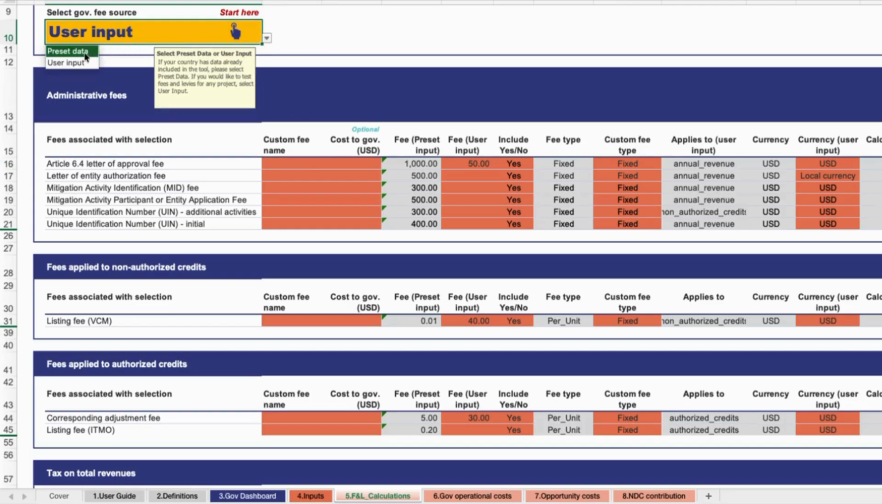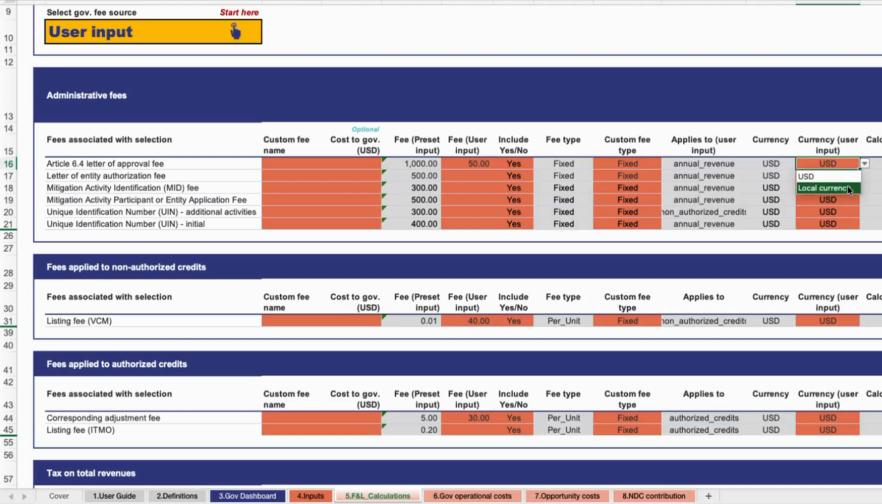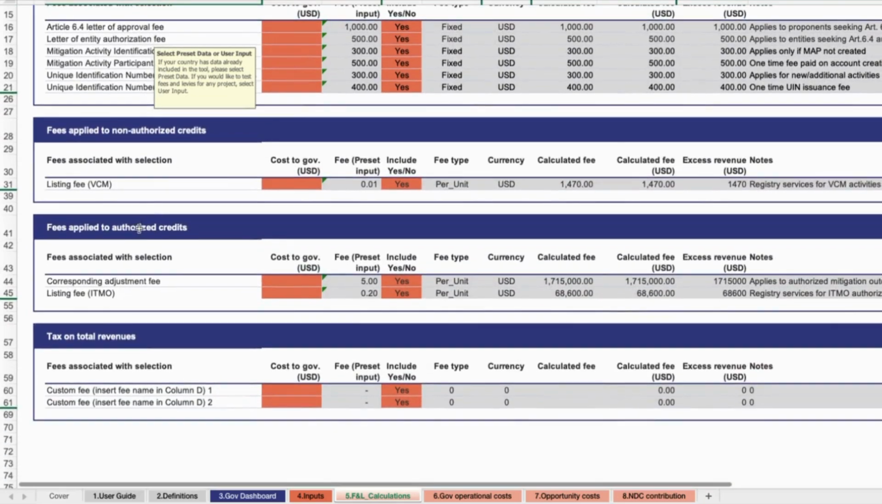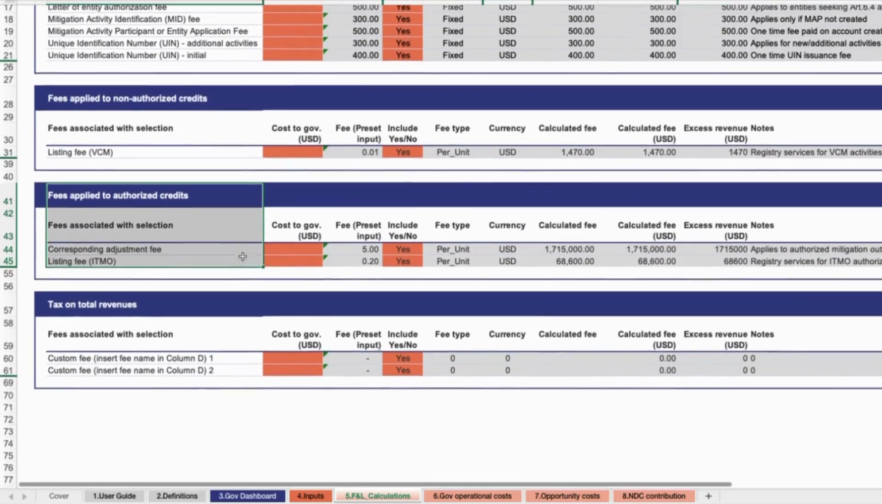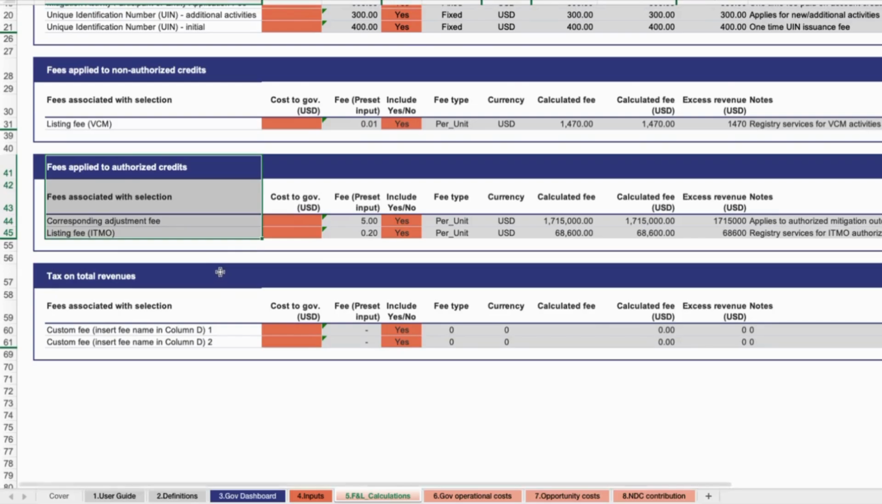The user input feature also facilitates using local currencies. Please ensure that the conversion rate input is correctly defined in the Inputs tab before using the local currency feature. In this section, fees apply only to non-authorized credits and may include listing fees, registration renewals, or other project-related charges. This section captures fees that apply specifically to authorized credits, including corresponding adjustment fees or authorization-related charges.